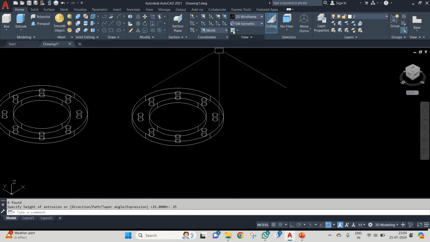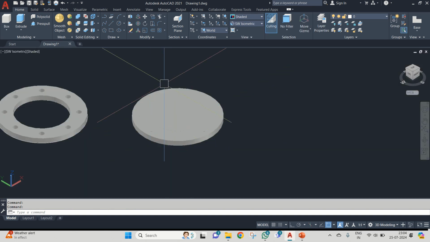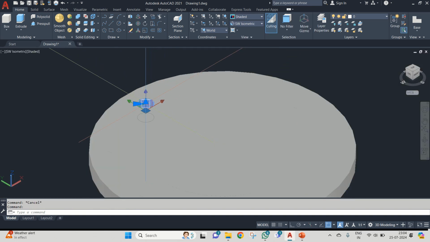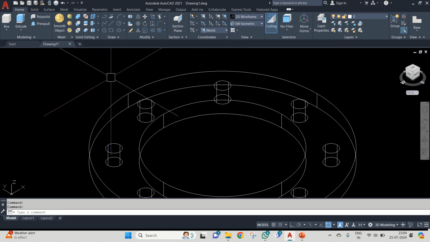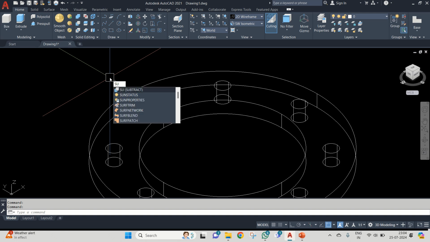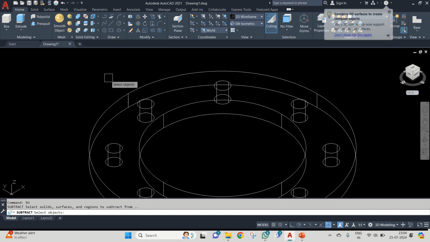Now if you see in the shaded version, it is like a plate, but this plate is separate and the hole is separate, right? So there is a command called subtract. What is the command? Subtract. Subtract means what? 4 minus 2, 5 minus 3, like that. Bigger minus smaller, always don't forget bigger minus smaller. It's like a math operation. Subtract: SU and space, subtract.